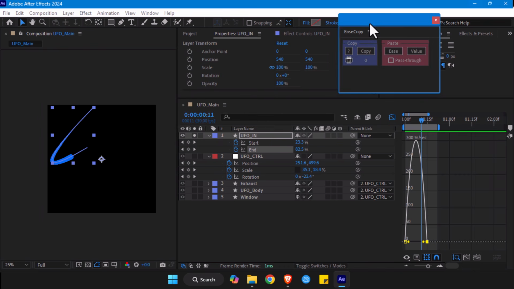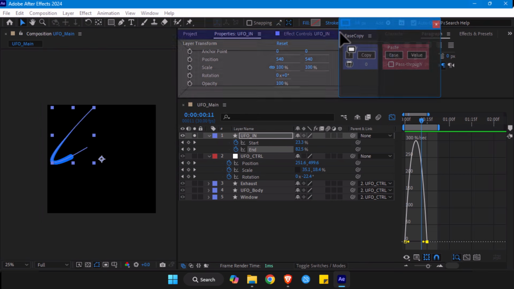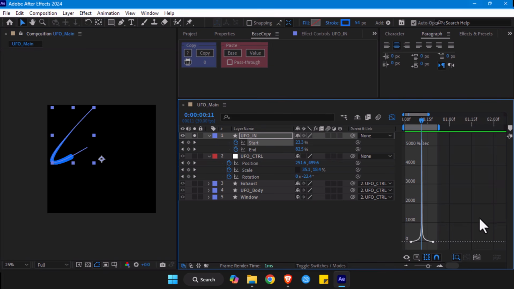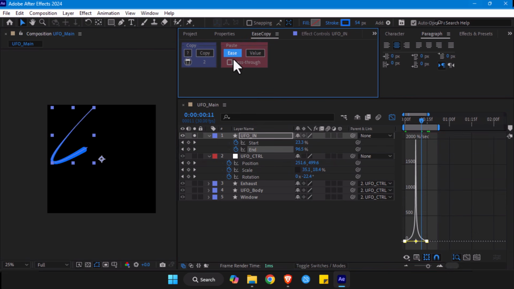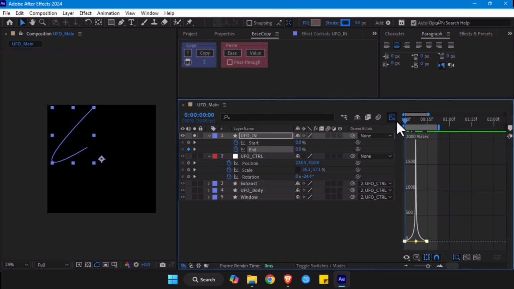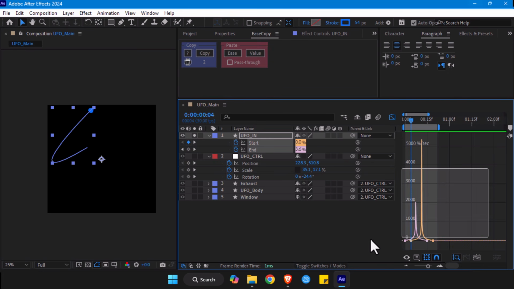I'm going to just grab it, and then I'm going to dock it right here. I'm going to show you what it does. I'm going to just select them. Then I'm going to go to here, copy, and then I'm going to go here and then ease. And so we have eased them. As you can see, it's really quick. But of course, I don't want this. I'm just showing you the example. So that was the speed graph, by the way.